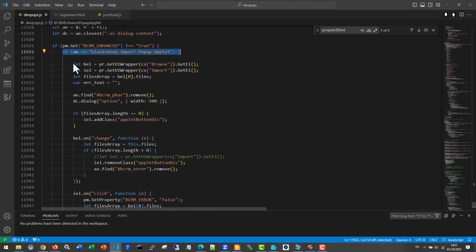So we establish a browsing element, that is the file browser button. And you notice I'm using the PR get UI wrapper to find the control which implements the file browser, the find file or file locator, get the element. So that returns the jQuery element of that button. Same for the import button.